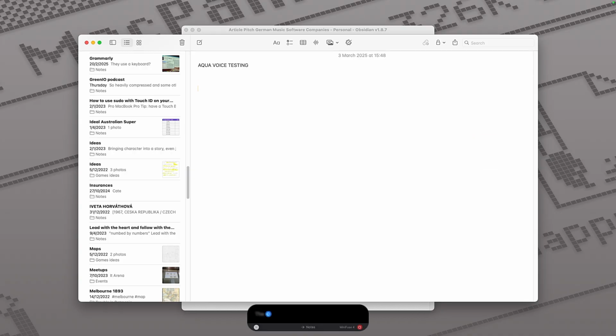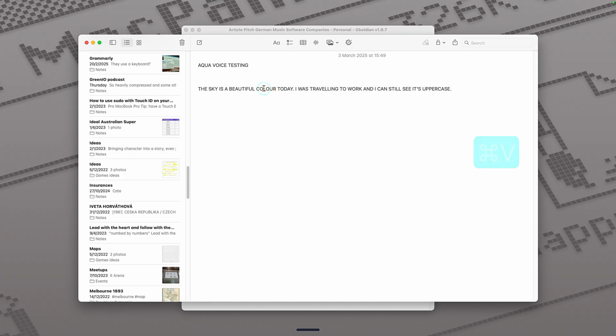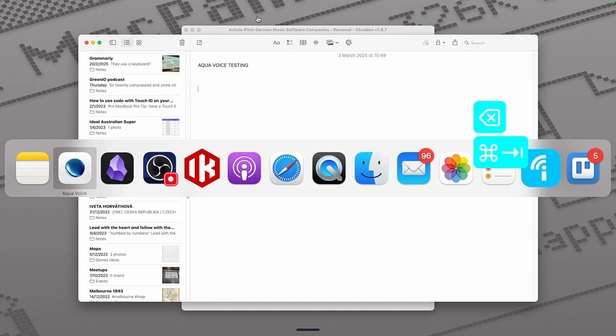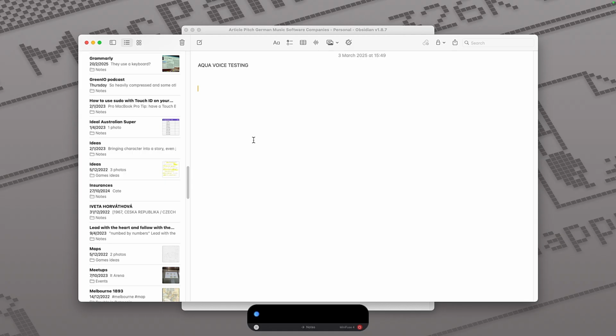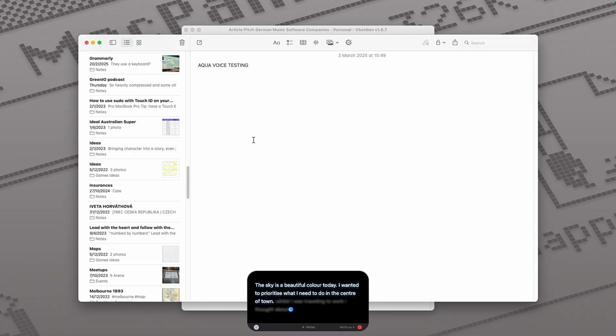Okay. The sky is a beautiful color today. I have to think of some more British English. I was traveling to work and I could still see it's in uppercase. But it did get the spelling right. But I'm going to try a couple more things in a second. Let's maybe fix that. I mean, I don't actually want it to be like that anyway. So. The sky is a beautiful color today. And I wanted to prioritize what I need to do in the center of town whilst I was traveling to work. I thought about getting the lift, because after all, my name is Christian Schiller, and often people forget that name.